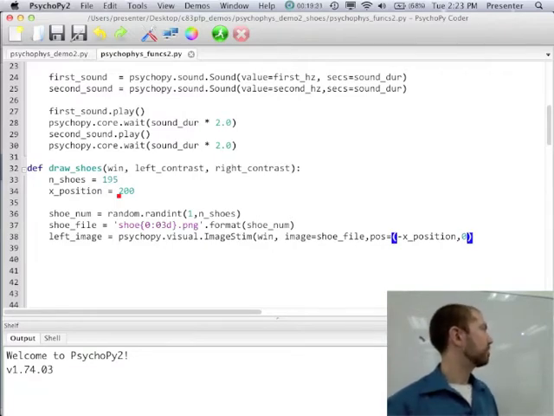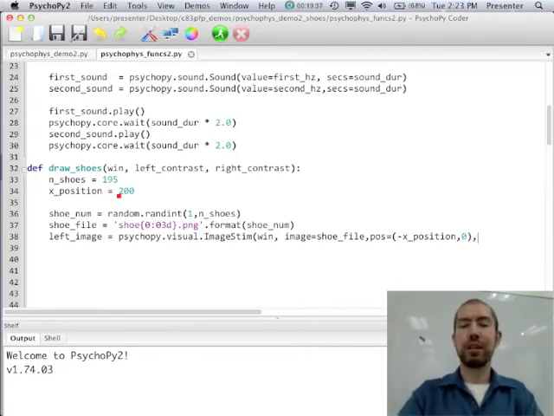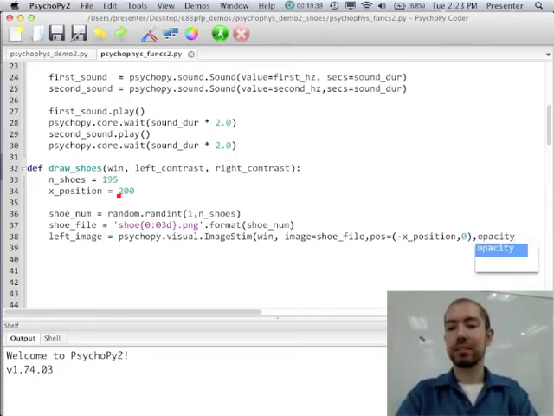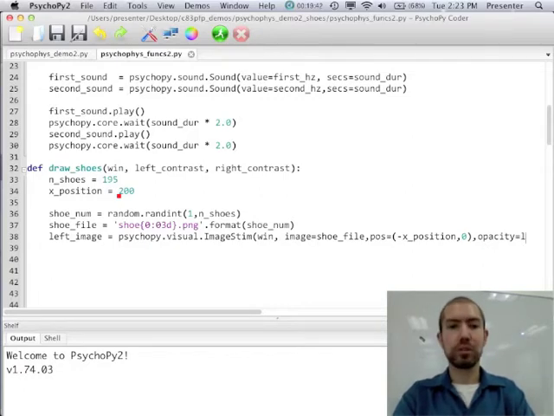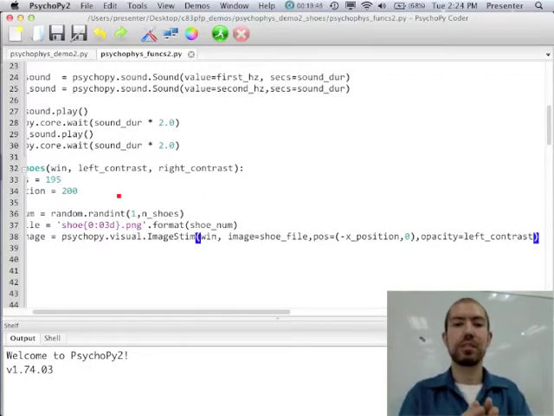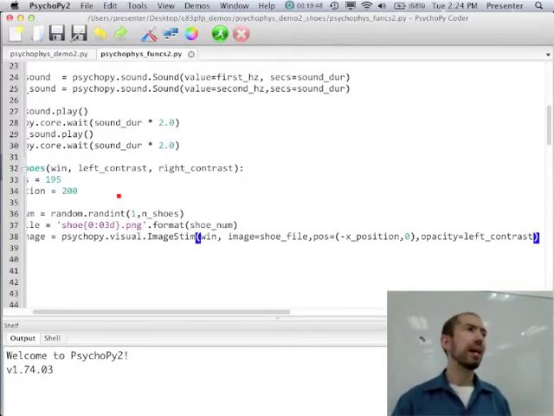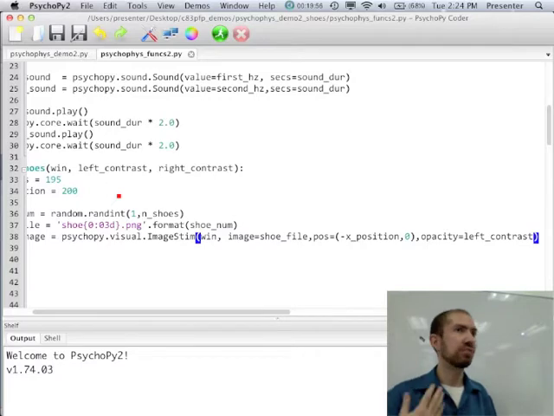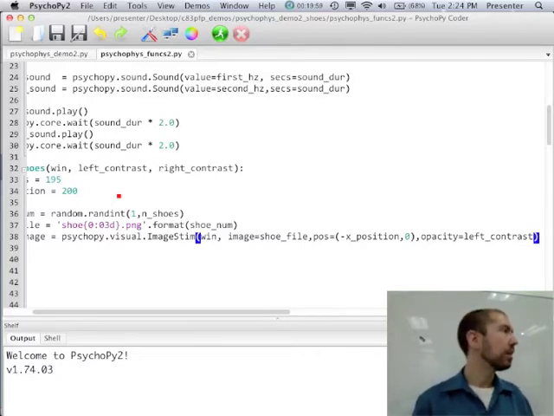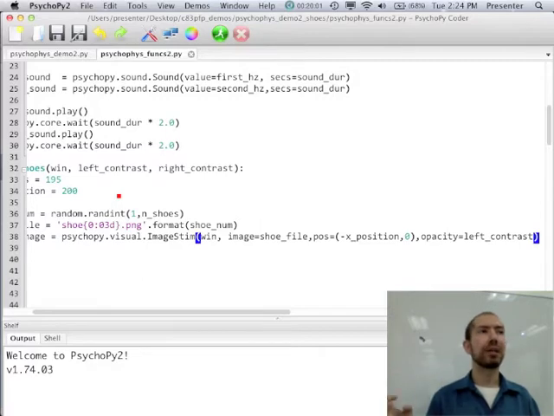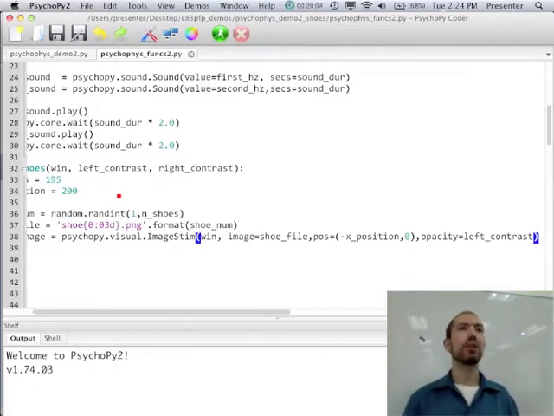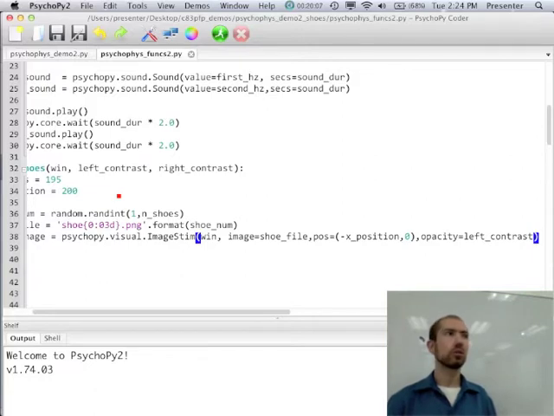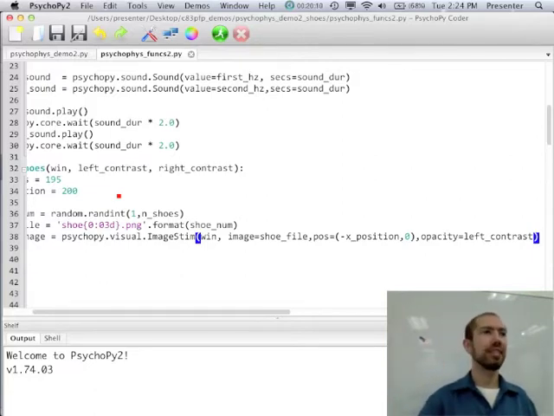This is using a new feature of the psychopy.visual.ImageStim object. There's a parameter that we've been ignoring called opacity. So we'll fill in opacity equals left contrast. Opacity means, if you had transparent things, how opaque it is. A 1 or 100% would normally mean it's fully opaque, like you can't see through it at all, right? But since our background is gray, if you decrease the opacity, that gray background shows through. So decreasing the opacity is the same thing as decreasing the contrast.